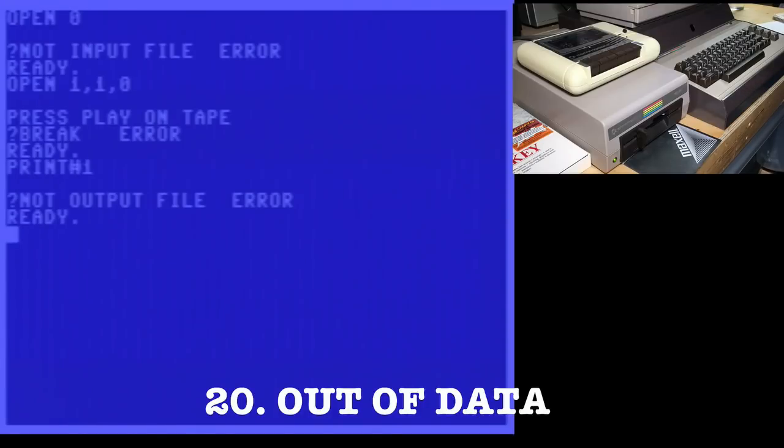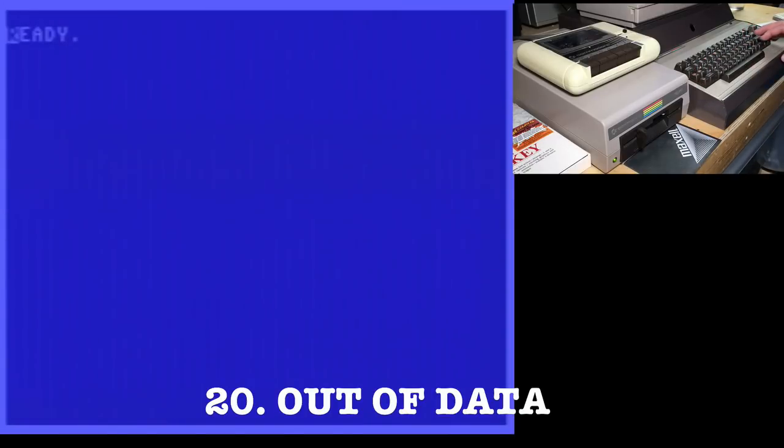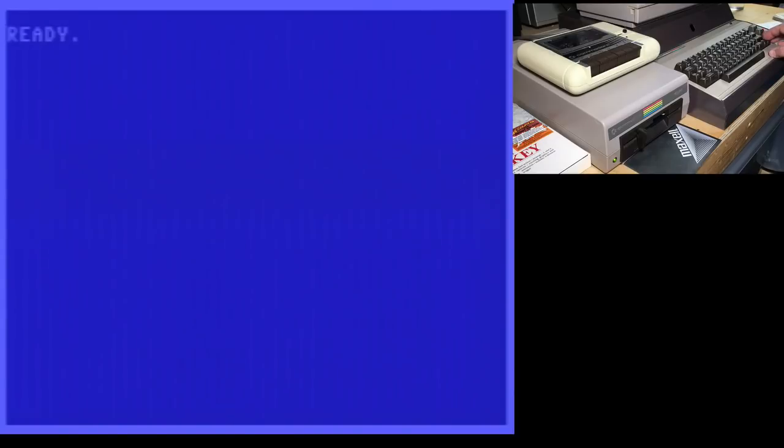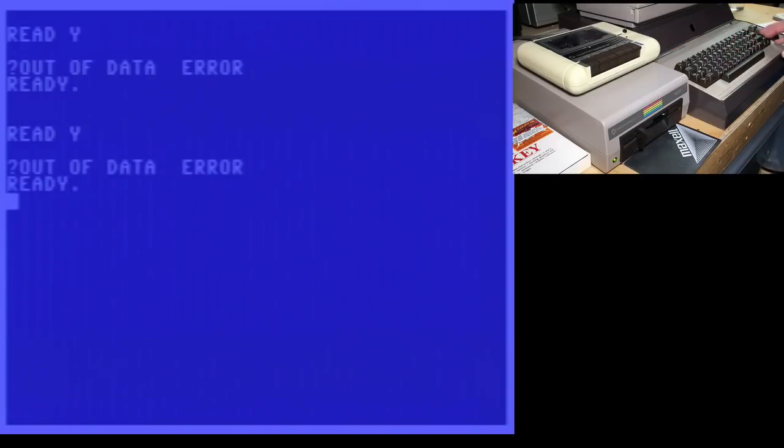Out of data error. Okay, now this is a classic one here. You've probably seen this before. If you happen to hit return when you're on the ready prompt, you get an out of data error. And I think a lot of us didn't understand why that was happening when we first saw that. But what's actually happening is it's interpreting this ready, that the system itself generated, as read Y. Like this, out of data, or I could just type that in again, read Y.